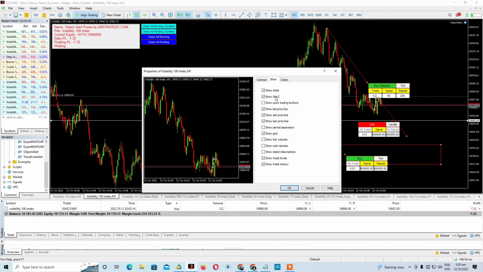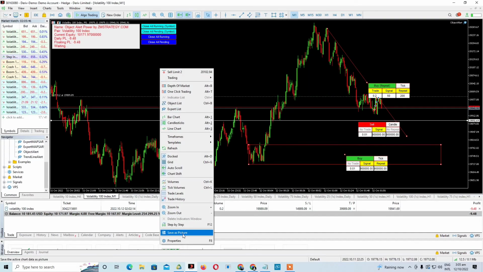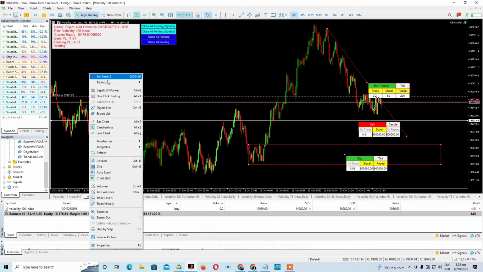Let's say for example I want to be opening multiple trades. Let me go to my properties and set this quick trade button here. Where is it? Show quick trade button. So let me enable it. One click trade, you can see here it is.